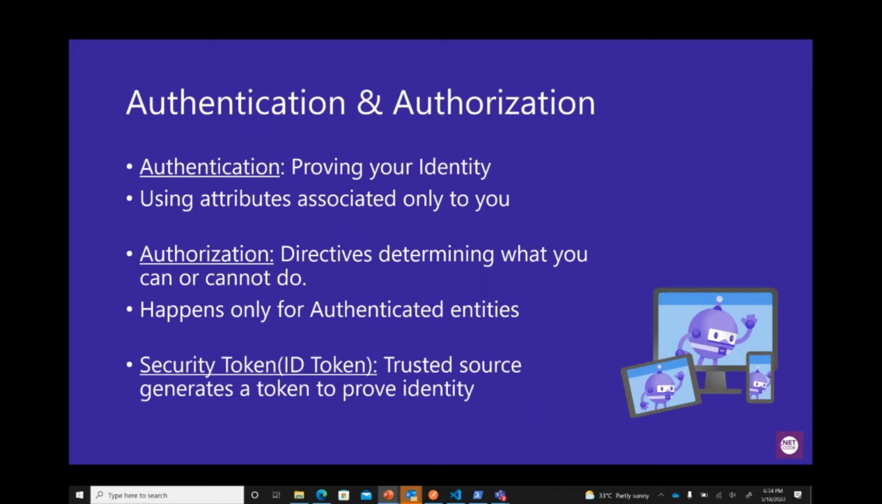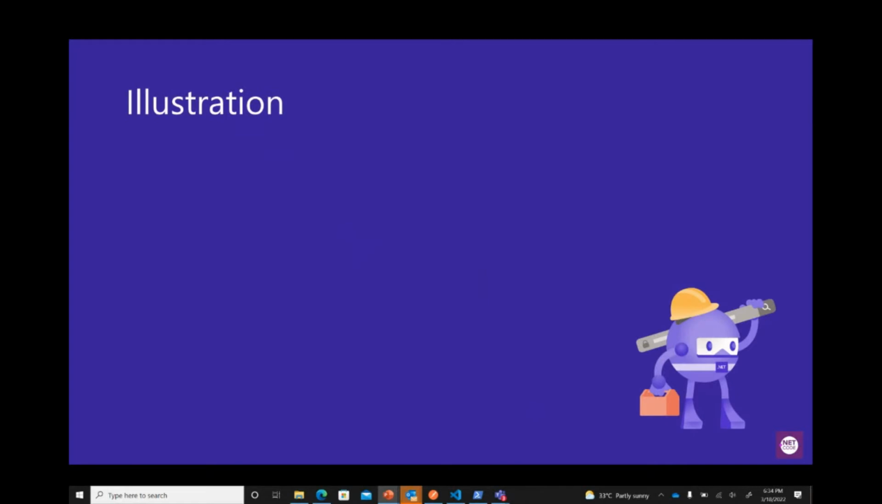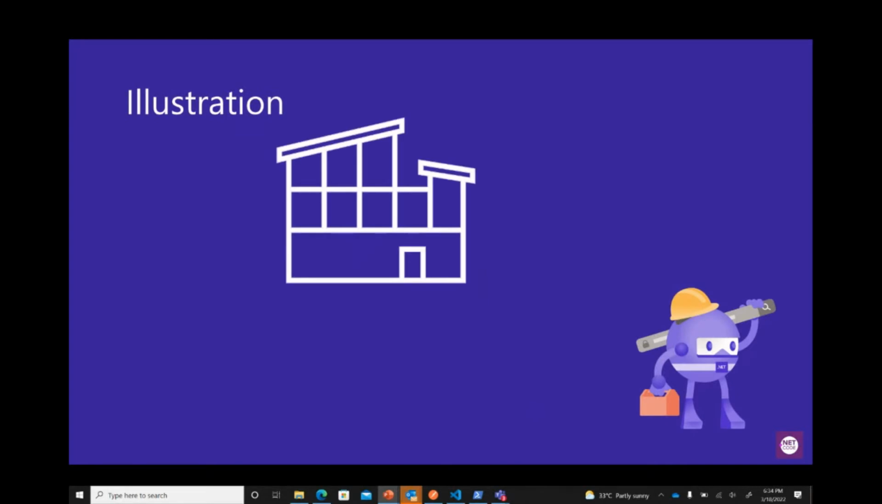For both these scenarios, tokens are very important. A trusted source, in this case Azure Active Directory, Microsoft Identity, generates a token to prove your identity and whatnot. Let me try to illustrate this with a simple scenario. Let's assume I'm in this building right now, Microsoft Office, and there are different people that are coming in.